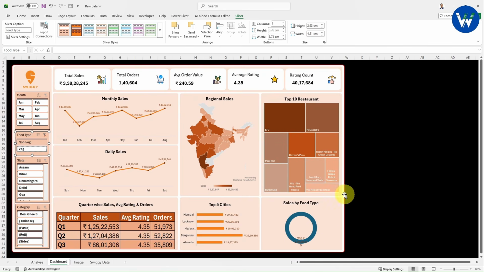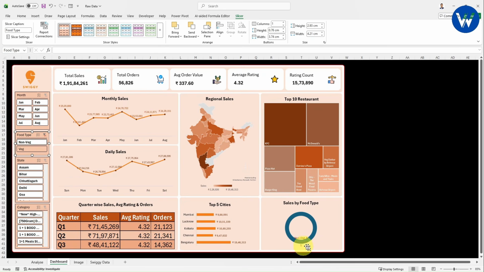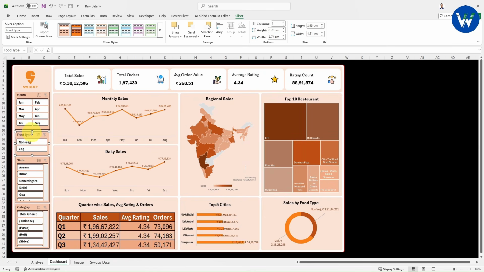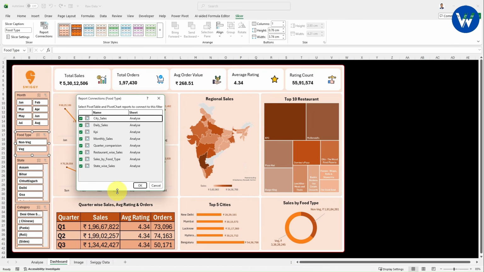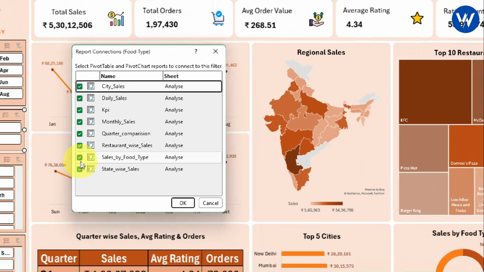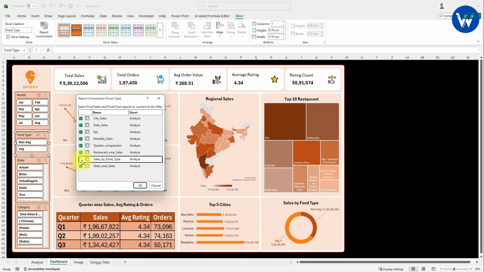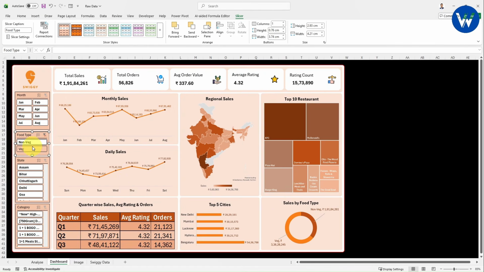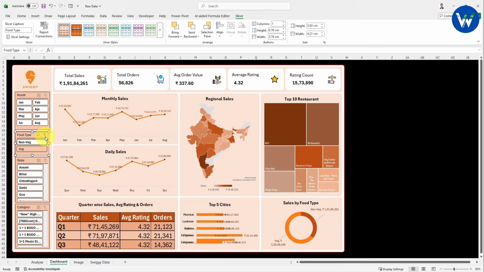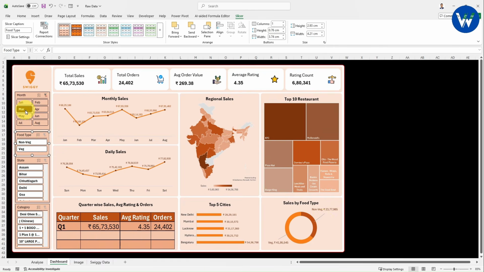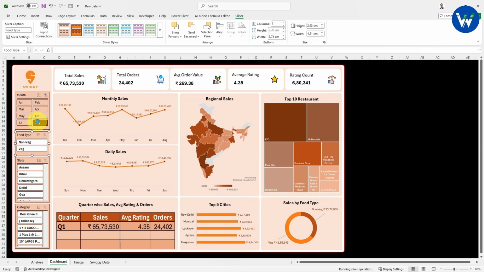But I don't want to filter this donut chart because it will filter the veg, and if I click on non-veg, it will show non-veg only. Now first you need to clear the slicer. Now go to report connection. Inside this report connection there is one pivot table which is sales by food type, right? Now simply you need to uncheck this one. So basically we are breaking the connection between the slicer and the pivot table. Once you click OK, look at the screen carefully: now there will be no update inside this donut chart when I click on this food type slicer. But if I click on this month slicer, it will update automatically according to the month.